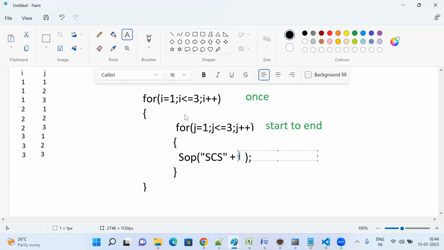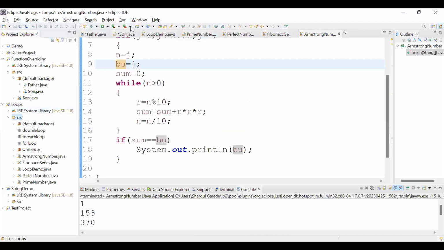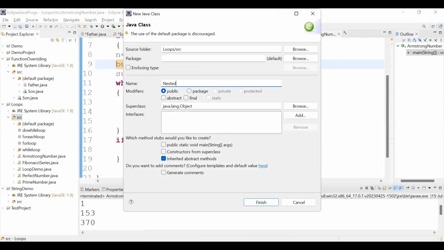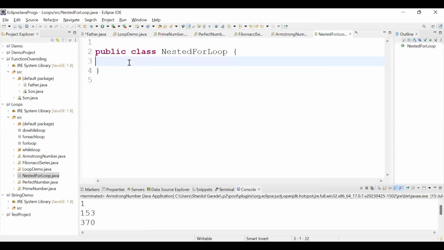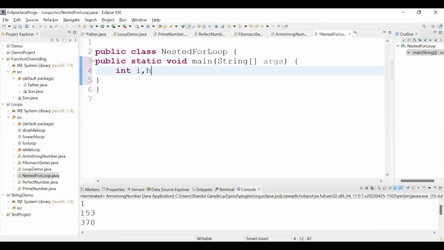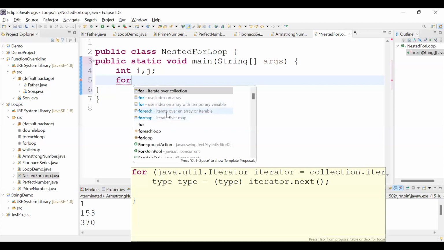We'll do that. I'll make one more class by the name of nested for loop so that we all understand the logic. I put main in that. I take integers I and J, I for the outer for loop and J for the inner for loop. I hit FOR and then control and space bar. It will prompt me with options like iterate over an array or iterate over a map. No, we are not doing that. We just do a normal for.